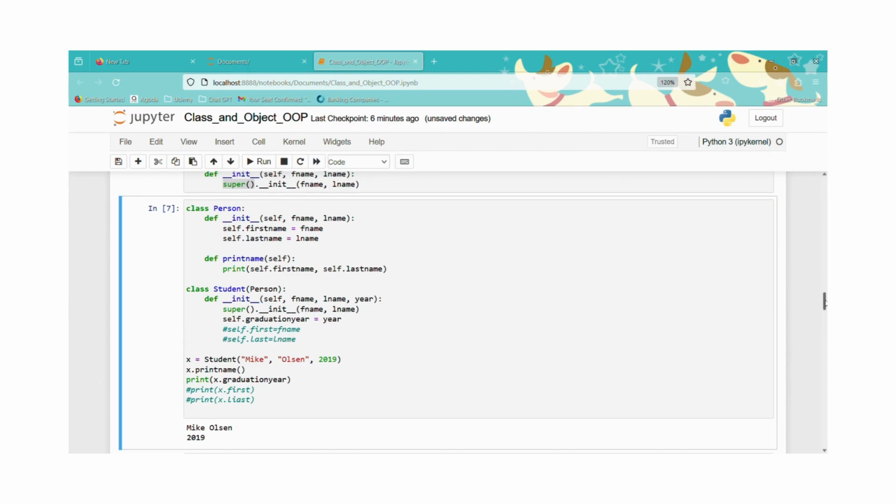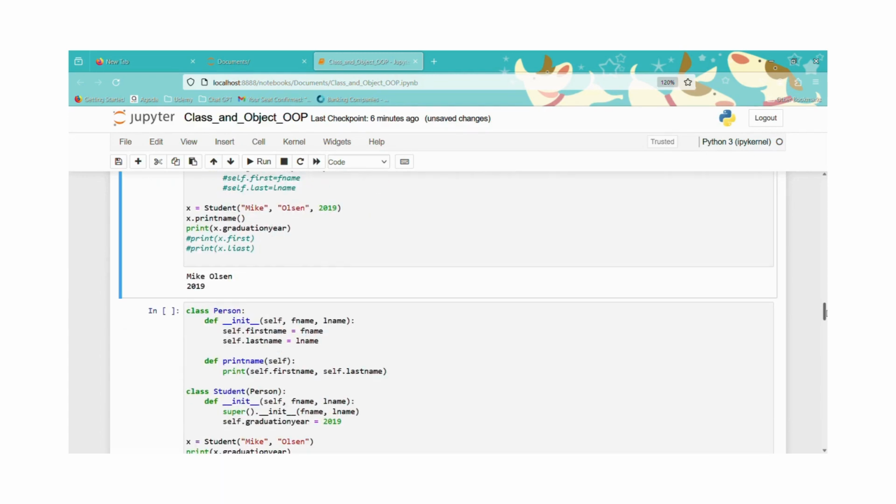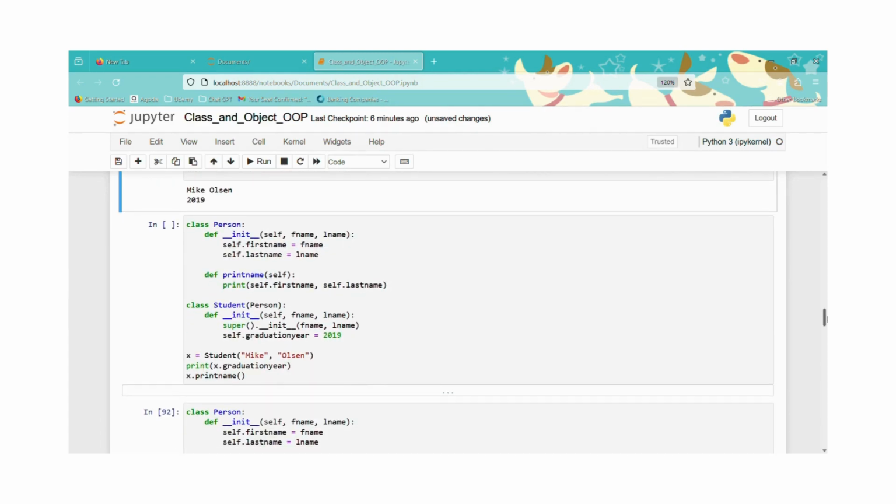And the object of the student class will access the method print name of the parent class, and this line will print the graduation year. So if you execute the code, you will see this as the output. So basically, these are all examples of how to use inheritance in object oriented programming.